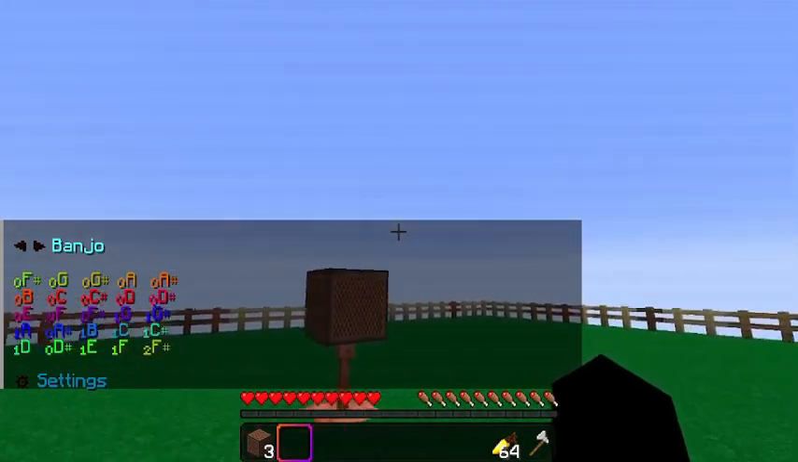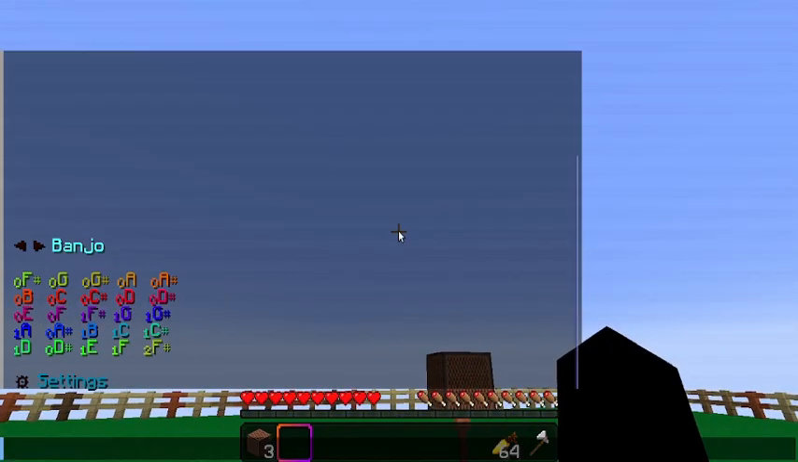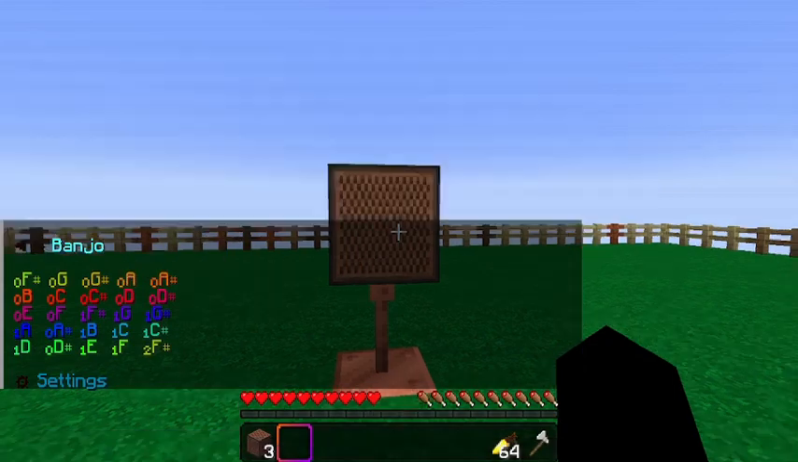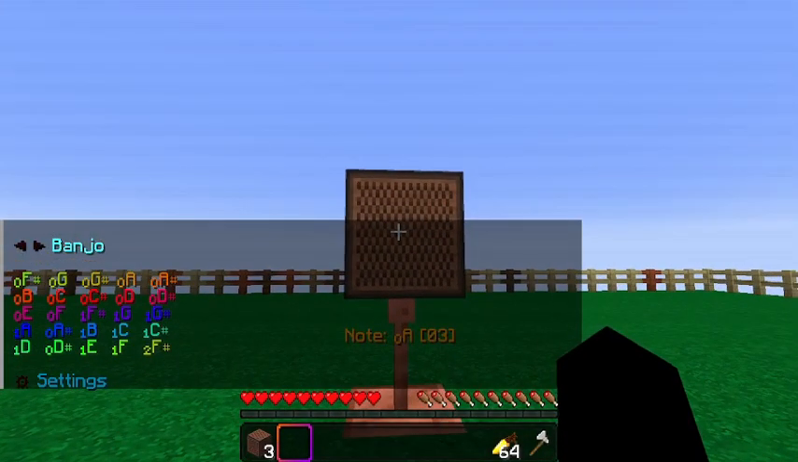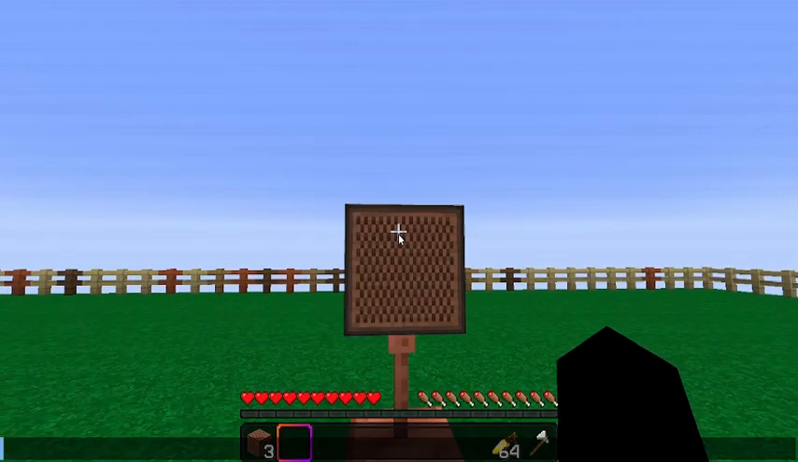So now let's do what the chat says and shift right click on the block. Ta-da! And this is what it does. It gives us this menu that we can access when we press T to access the chat, and we can interact with it. So let's make it an A, so note number 3, and we just have to click on it. And now if I probe it, it's an A.